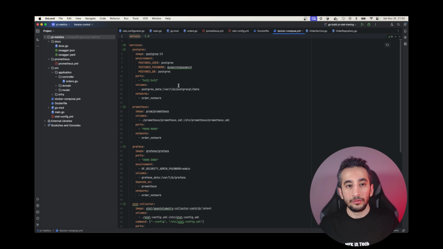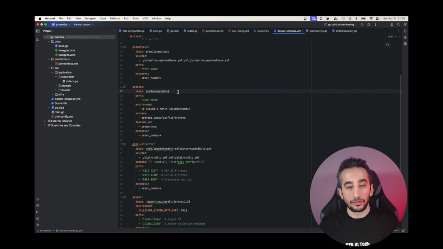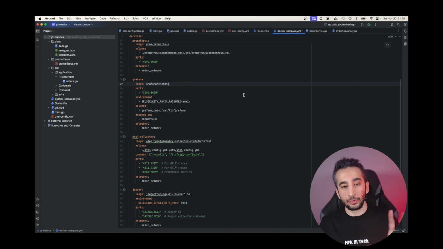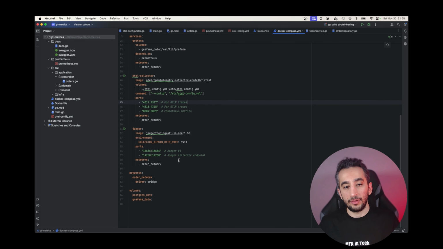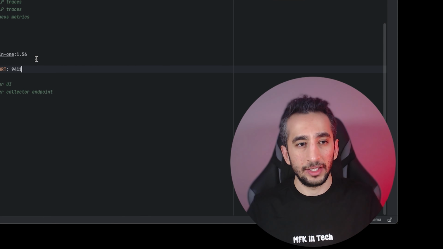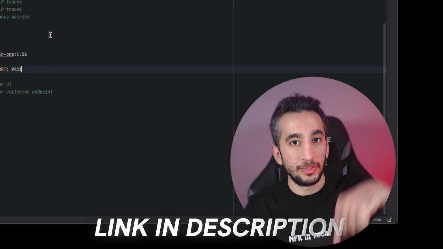In here we have our Postgres, just a default one with default credentials. We have our Prometheus on 1990. We have our Grafana, where we will create dashboards. We have our OpenTelemetry collector, and we have Jaeger for the distributed tracing UI. I will share all of this in my repo, so you can get them. It will be in the description.